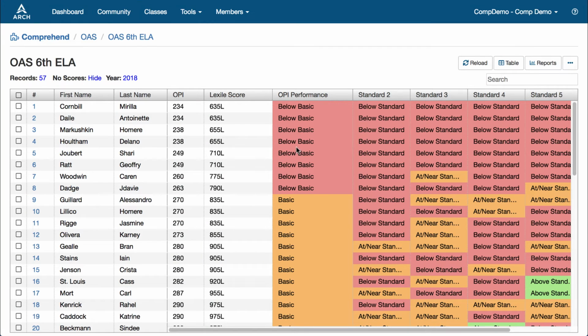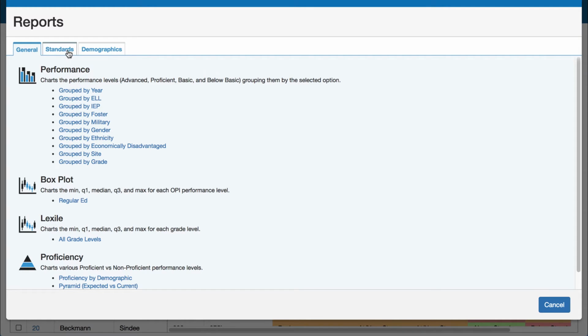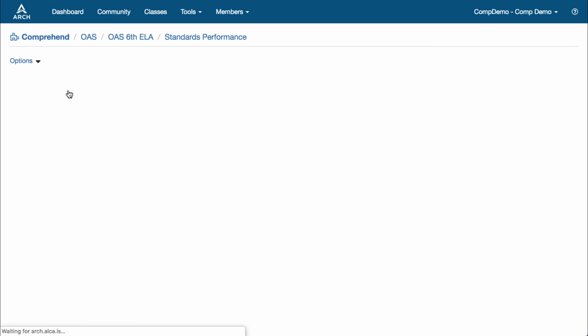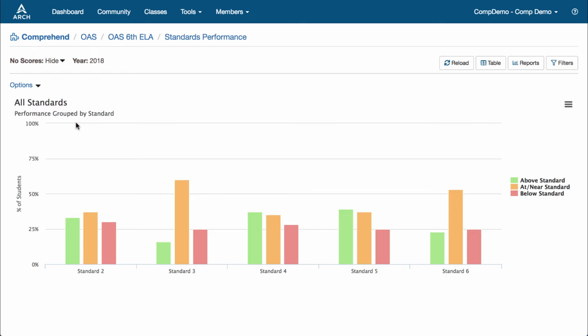Exploring how filters work in reports, I click Reports, click the Standards tab, and the report I want to focus on is the Grouped by Standard report. This report represents all students.